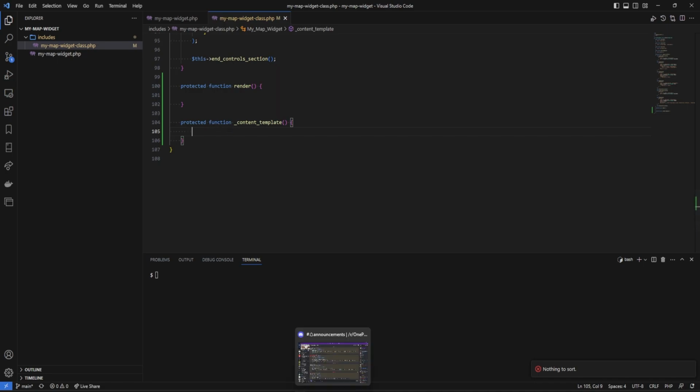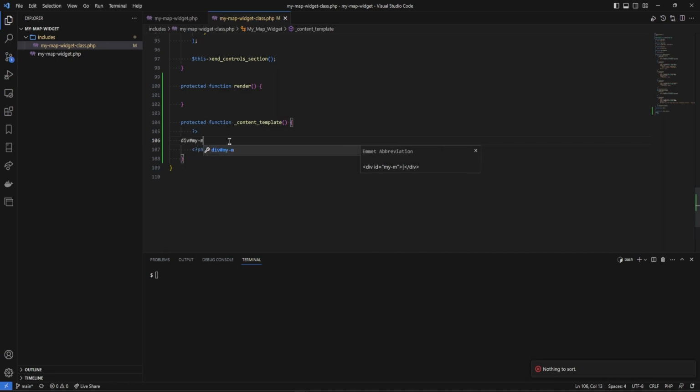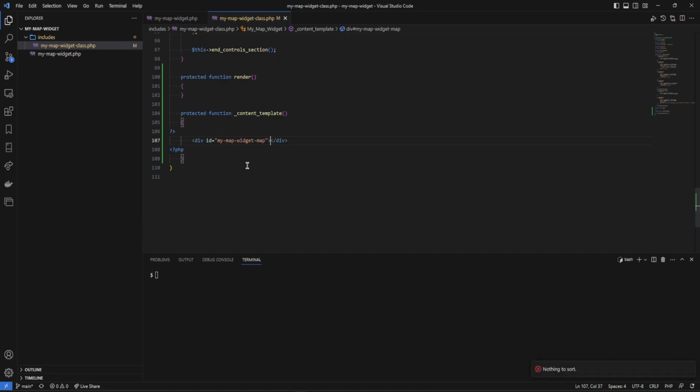In this function, we have something simple. We will just drop out of PHP. We will jump back into PHP. I will simply put out a div with ID my map widget map. Like this, and we'll give it a style of height 400 pixels.